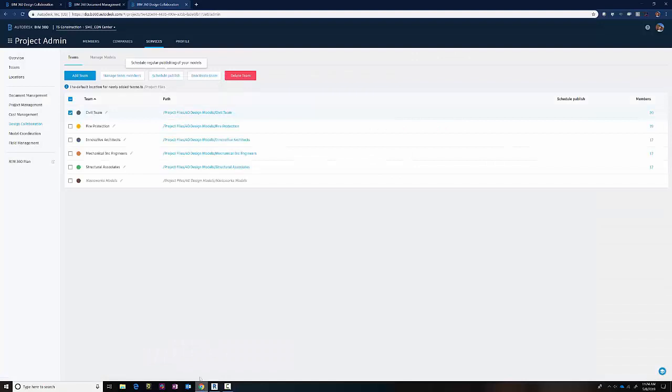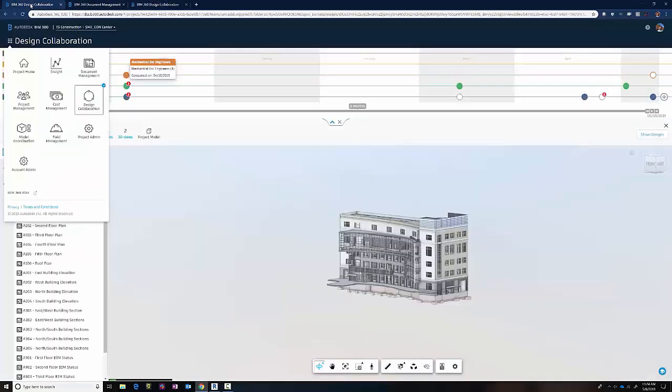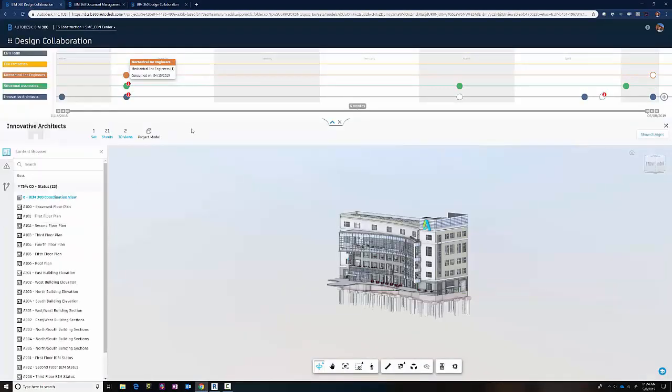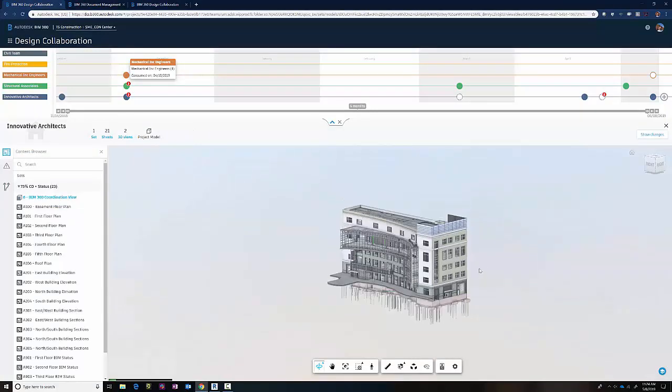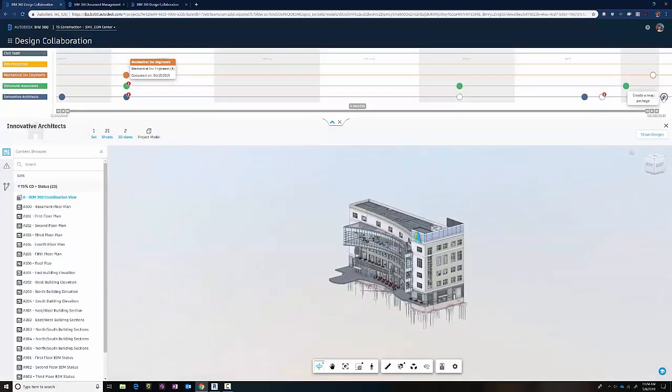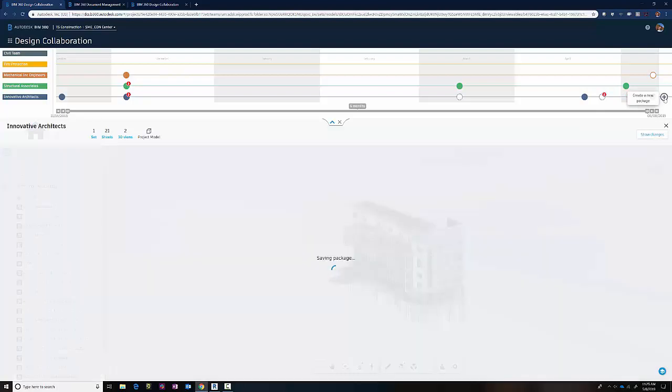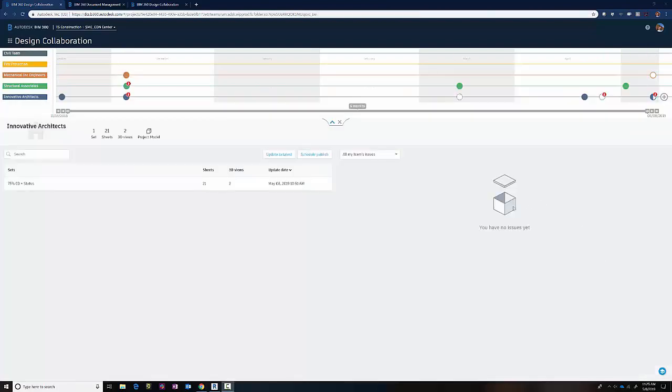Now let's come back into BIM 360 design collaboration because we want to talk about creating packages and sharing of information. Now I had added a published model earlier today, so as we're looking at this from the innovative architect side, let's take a look at this new package. Packages give you the ability to share information to your different teams.